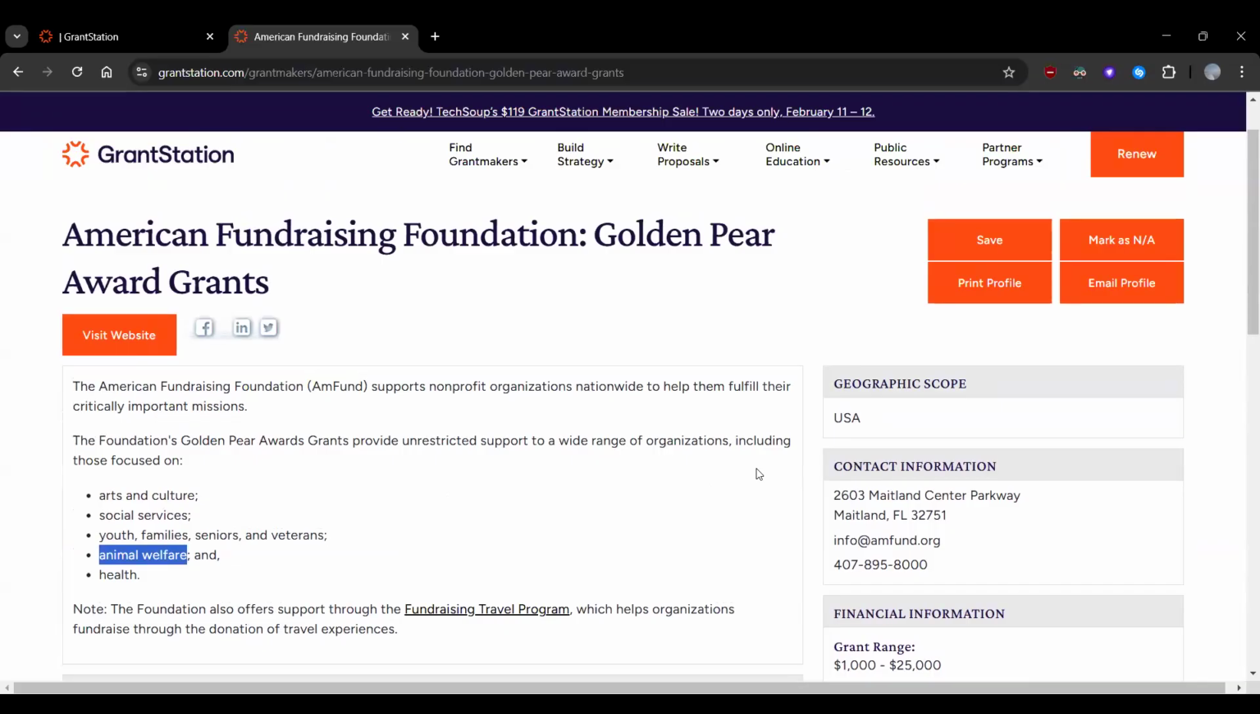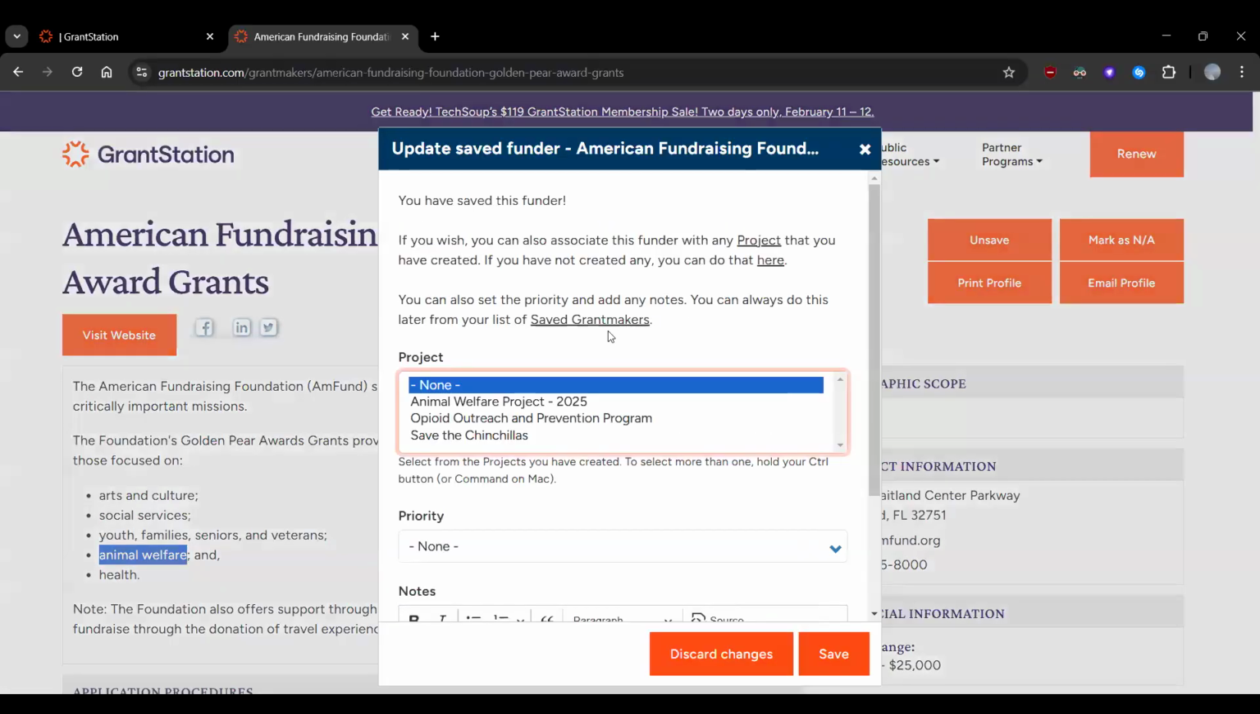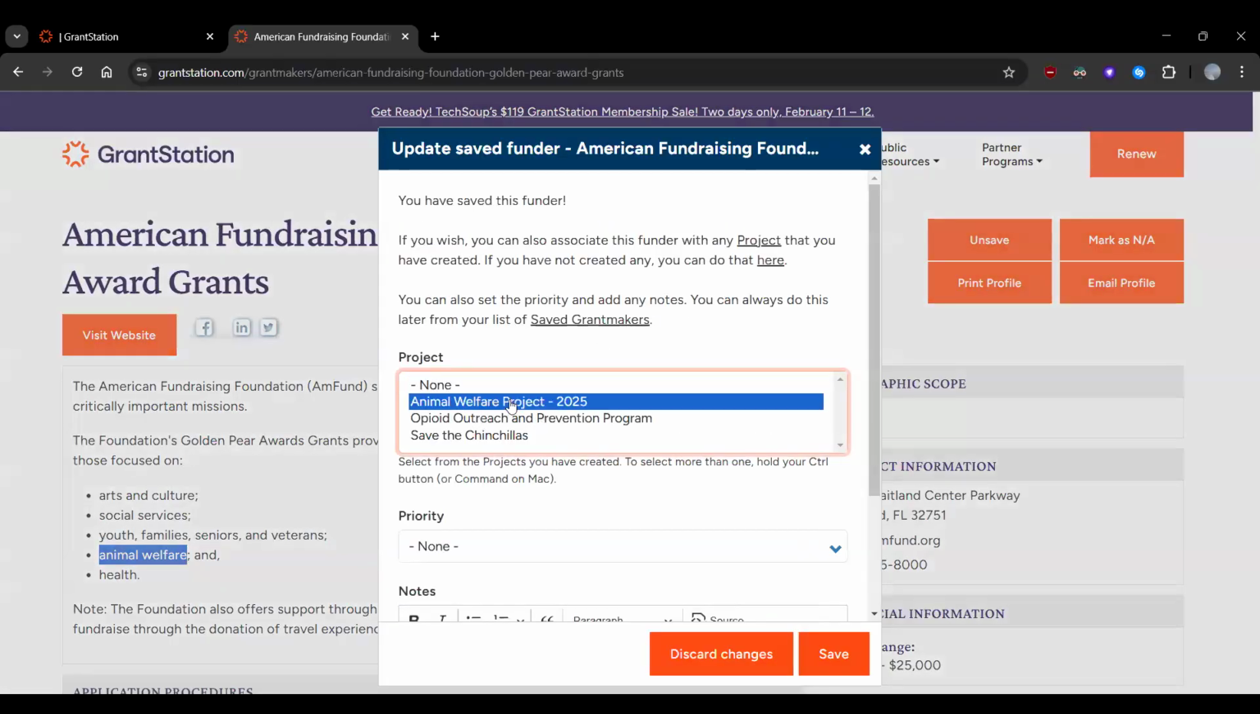One thing that's really great about this is once we found a funder that looks like a good fit, in this case, this is a good fit for us, we can go ahead and save this to our dashboard. And more specifically, we can save this to a specific project that we made. That's why I made the project earlier. And we can do that by clicking on Save. And then once we've clicked Save, we can go ahead and choose from the pop-up which project we want to save it to. We're going to save it to the Animal Welfare Project.